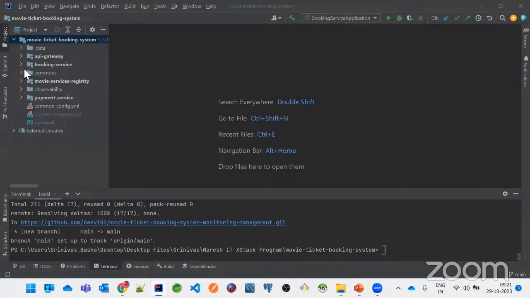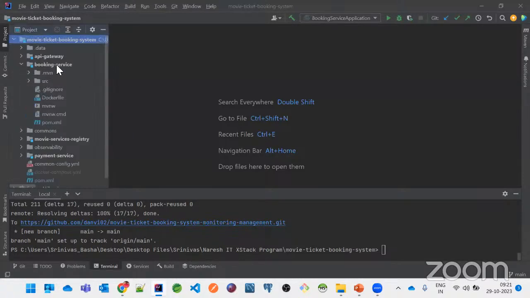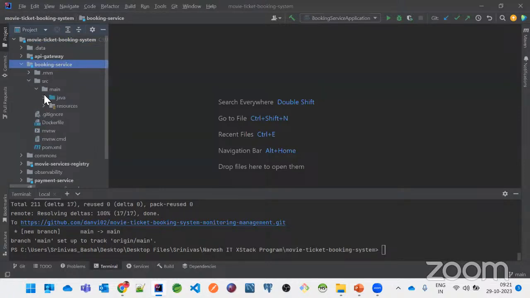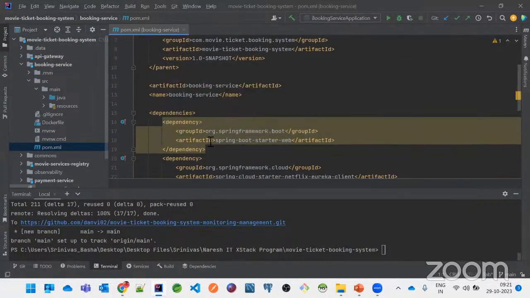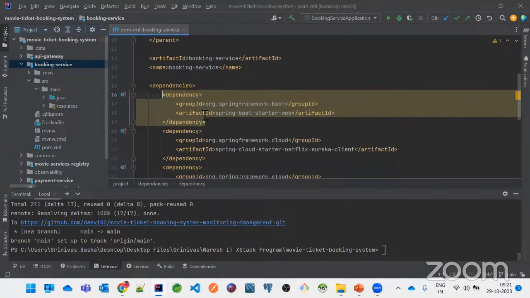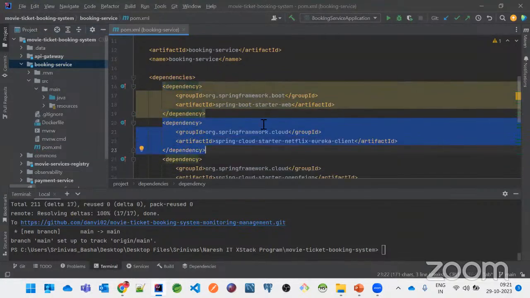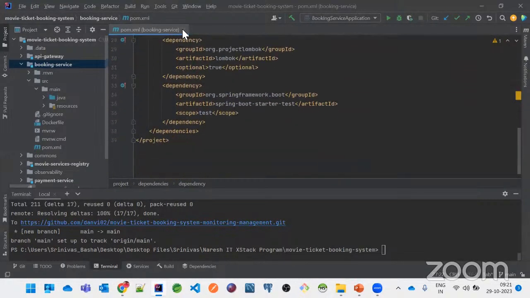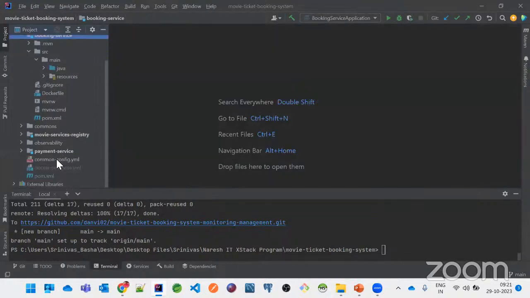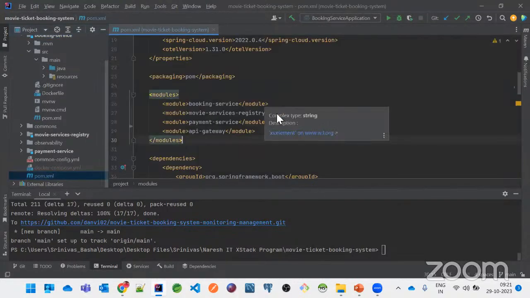Okay, so let me tell you, I have this booking service. Okay, it has very little amount of code. But if you see here, I have some dependencies for this booking service. This is the Spring Boot Starter Web, this is the Netflix Eureka client, and this is a Feign client. Okay, I don't want to explain all these kind of things, but I just wanted to explain only about the actuator provided by Spring Boot, and I just wanted to highlight that point to everyone.